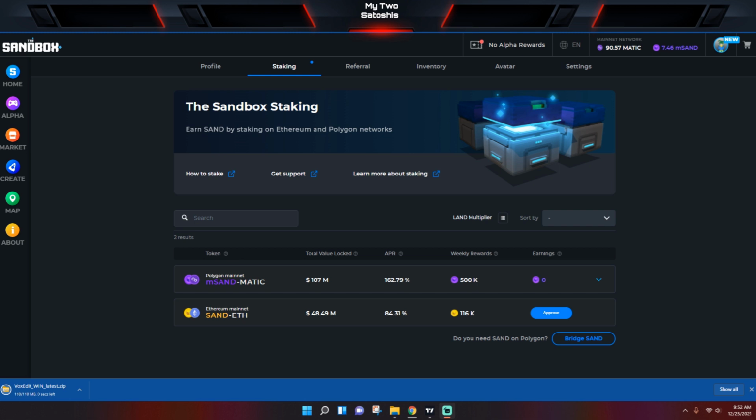So what you want to do is go ahead and get your Sandbox account set up. Make sure that you link it with your MetaMask wallet. Now, if you already have funds on Matic, all you need to do is simply go to QuickSwap.